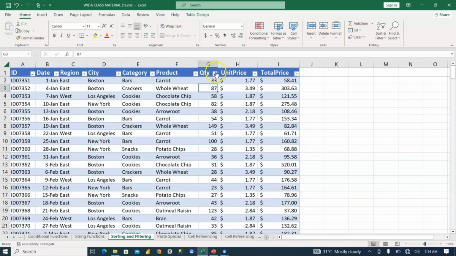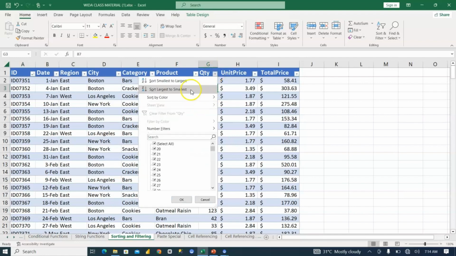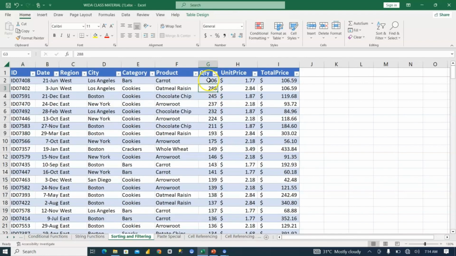Or you can say, okay, for the quantity, you want it to be from largest to smallest, then it is going to sort from largest to smallest. This is basically what sorting is all about. Sort A to Z is ascending order, or you want to sort Z to A, that is descending order, and so on. You can try a lot of things as far as sorting is concerned.